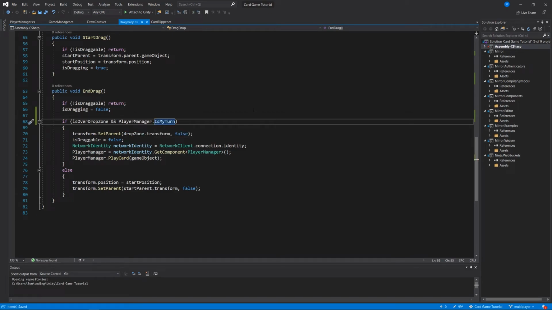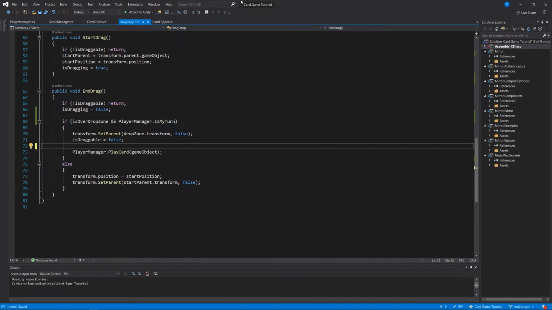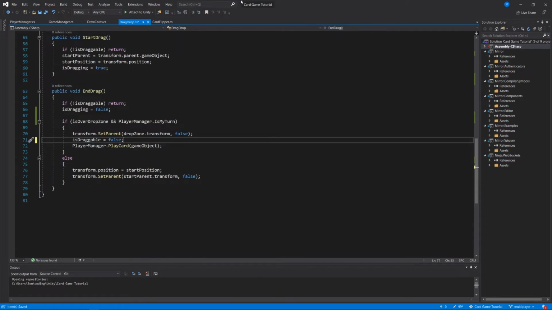So if it's over the drop zone and it's my turn, then go ahead and change the parent of the card and handle everything that you need to do. So I'll say transform set parent, is draggable equals false, and I don't need to declare all this stuff because I've done it earlier in my script. I can delete that, and I just have player manager.playCard game object. Otherwise, set it back to its start position and set its parent to its start parent transform.